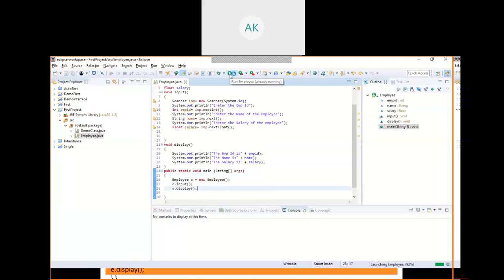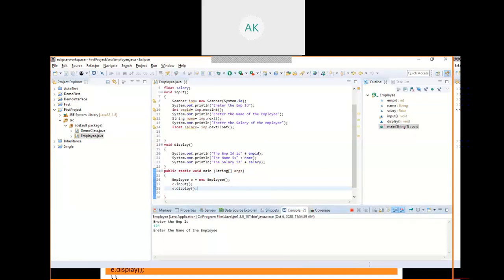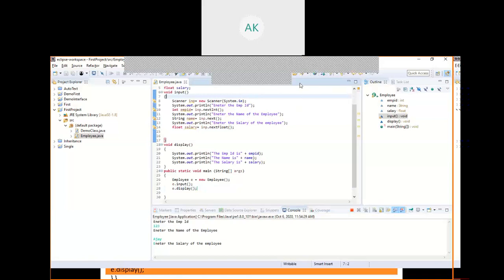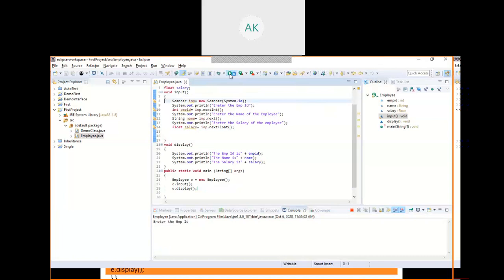So now if I click on this play button in order to execute the code, you can see that it is asking to enter the employee ID. Let's say I'm saying 123. Fine. Next it is asking the name of the employee. Let's say Ajay. Enter the salary. Let's say 2345. Just a minute, I have not entered the inputs correctly, so again I need to execute it. So again I'm executing the same code.